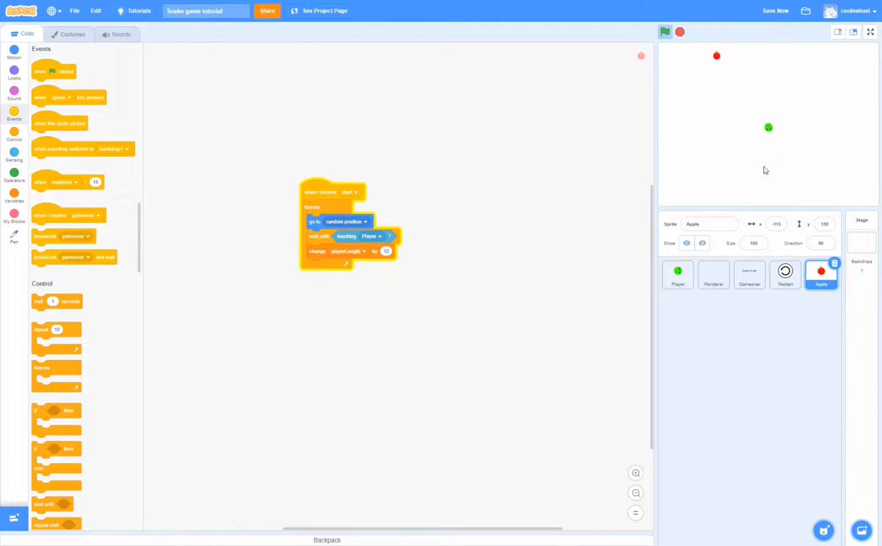Before we test this out, excuse me, I actually made a mistake. Instead of when the green flag is clicked, we're actually going to put when we receive start, just like we did last episode. So now if we test it out, it should work. Yay! It does! And our snake also should get longer.